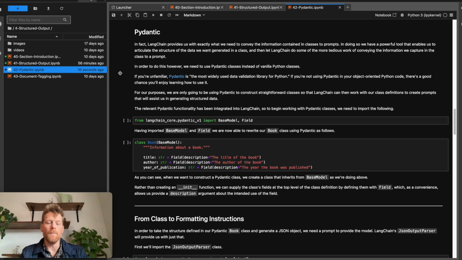Okay, so we're gonna introduce something called Pydantic. If you've never heard about it, Pydantic, which you can link to and check out more here, according to their own website, is the most widely used data validation library for Python. And if you're not using Pydantic in any object-oriented Python code that you're writing, there's actually a good chance that you would really enjoy learning how to use it.